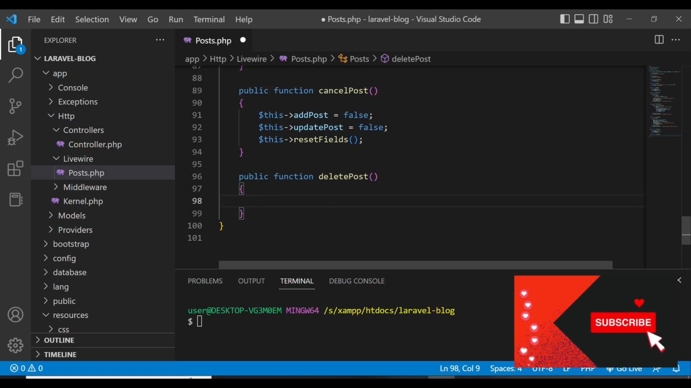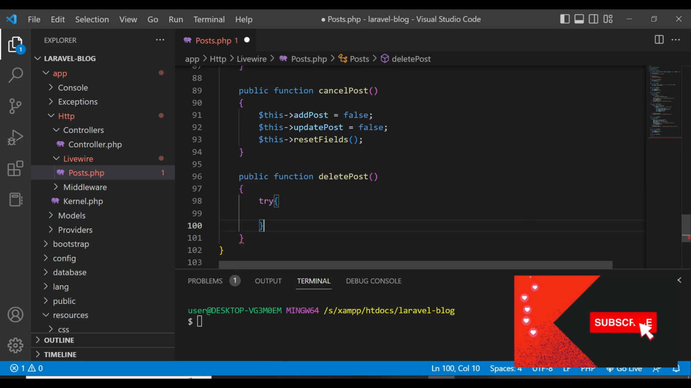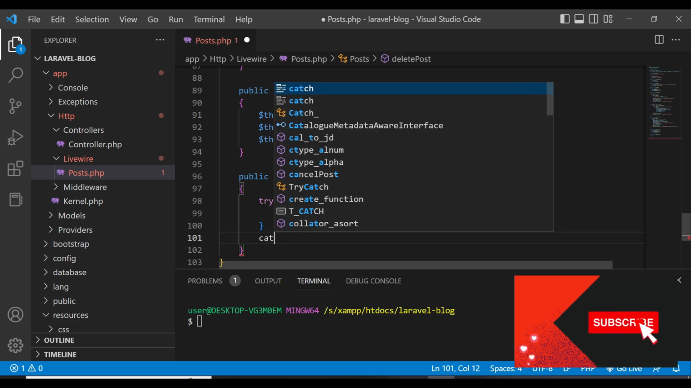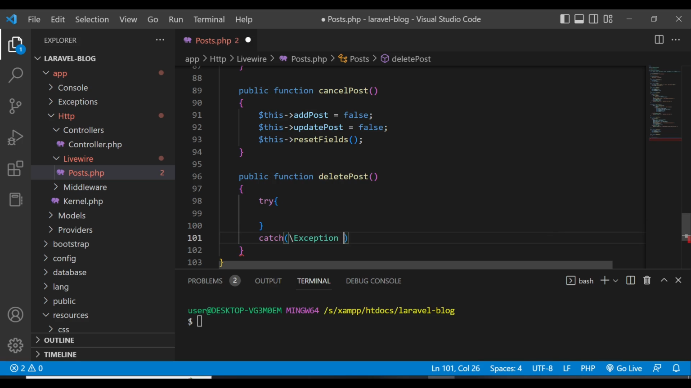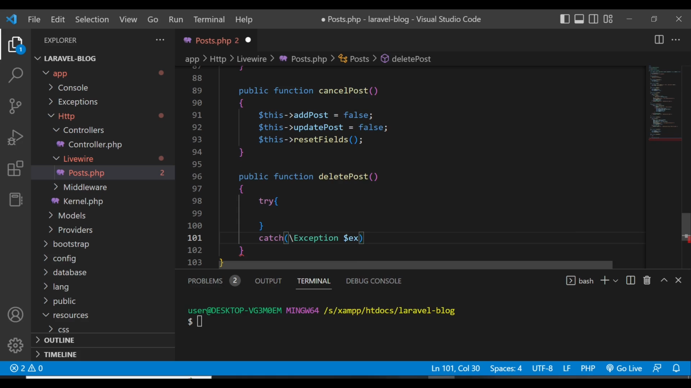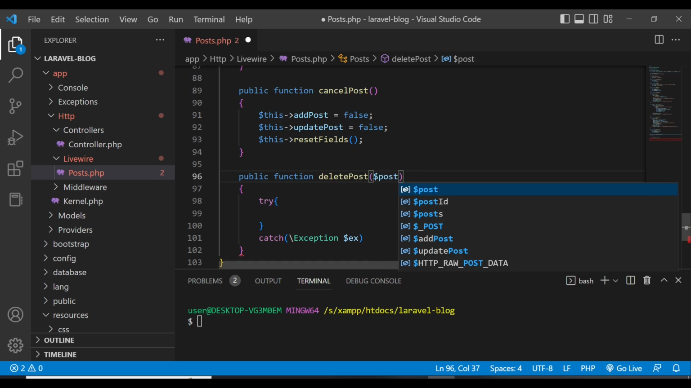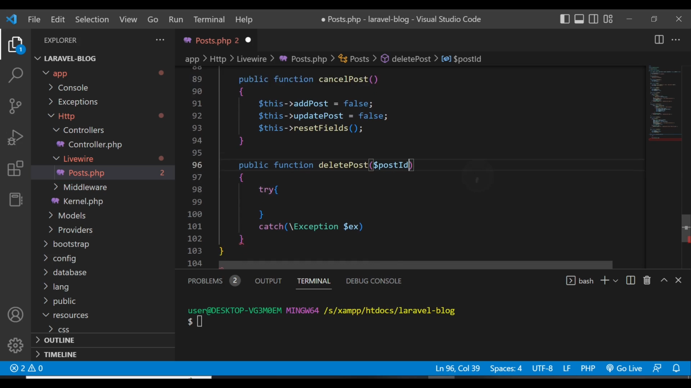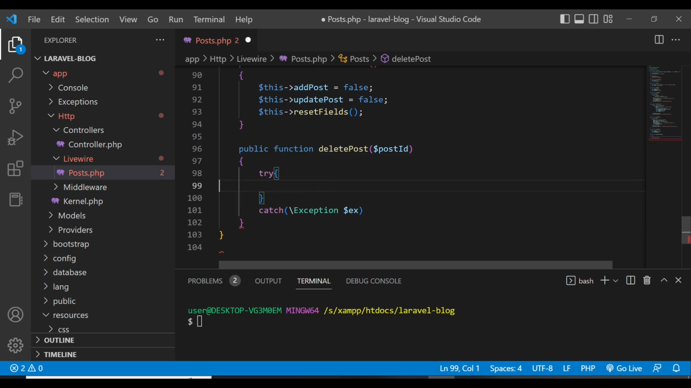Okay, so the delete post here, I'm also using the try catch. Of course, within the try catch here, I have the catch. So within the catch, here within the post, delete post, I'm going to call the ID of the post here. So here I'm passing the ID of the post so that the post will be targeted and then deleted.